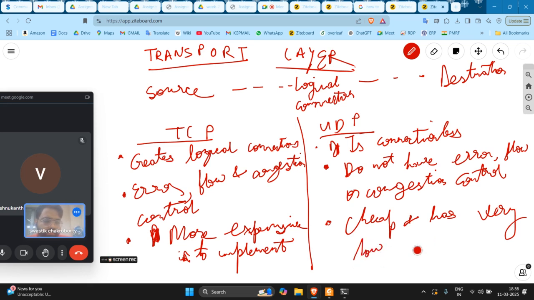Depending on your kind of communication, you will choose TCP or UDP. If you have a communication need that only sends very short messages over a reliable channel, then you do not need error, flow or congestion control. Then you can opt for UDP. But if you need reliable communication, like video streaming, then you have to switch to TCP. Because TCP, even though it is more costly to implement, is more reliable.